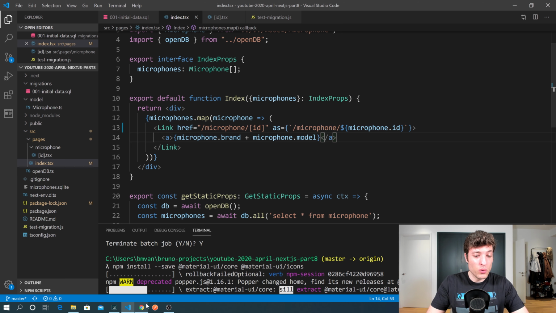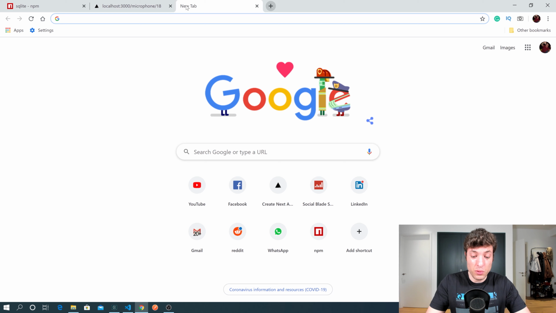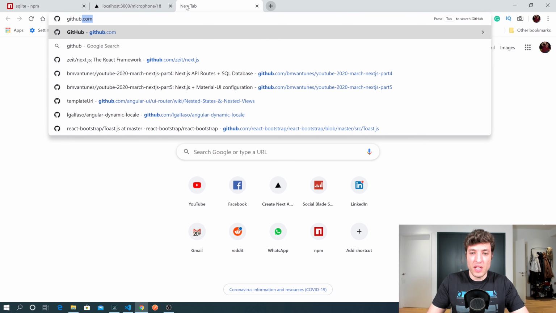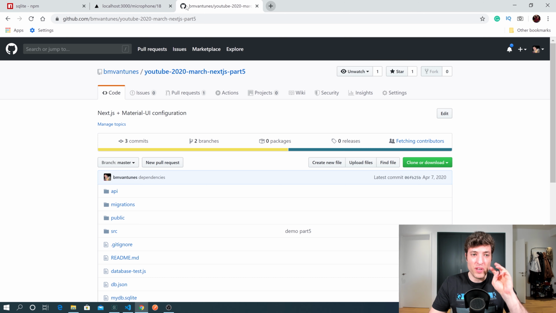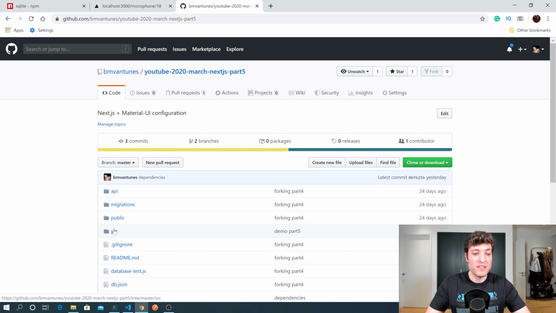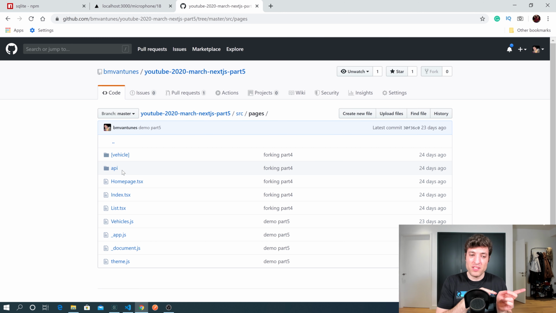We can even go to the application that we did in the 5th part of this tutorial, which is over here in part 5. And we can just copy paste 3 files from here, which is the _app, the _document, and the theme.js. If you don't know what those are, you can watch the video of part number 5, but it's literally everything you need in order for you to render server-side your Material UI styles, okay?